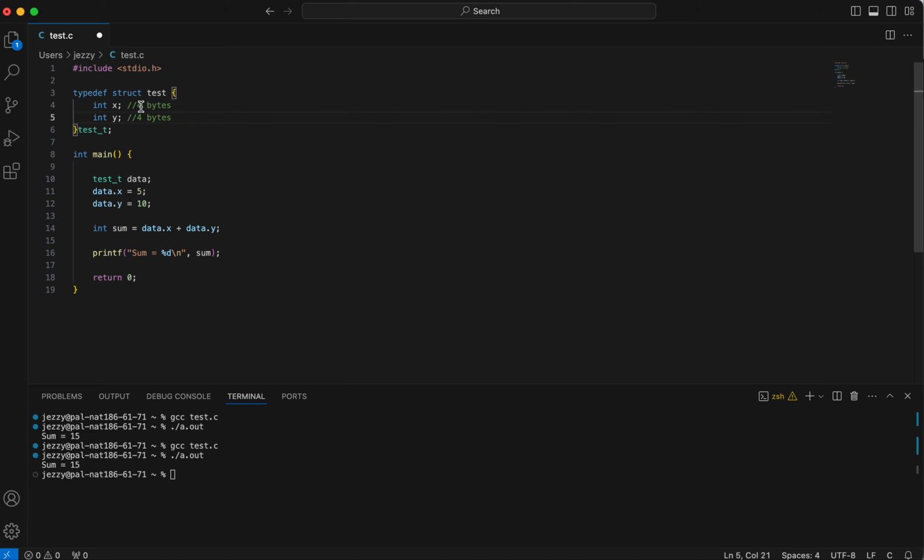So there are 2 integers here which are both 4 bytes. If you want to do the math to figure out how many bytes this struct would be, I'm sure you could just guess that you would do this by adding 4 and 4, and you get 8, and you would be correct.